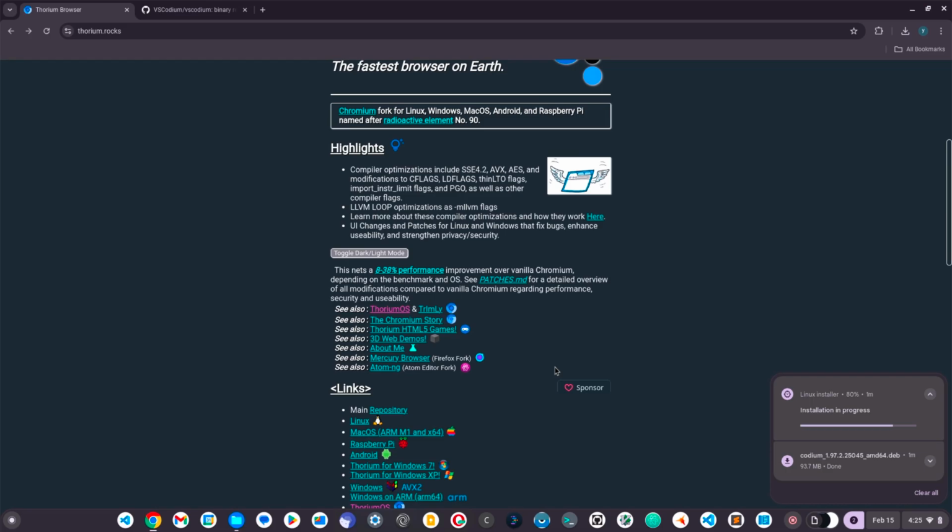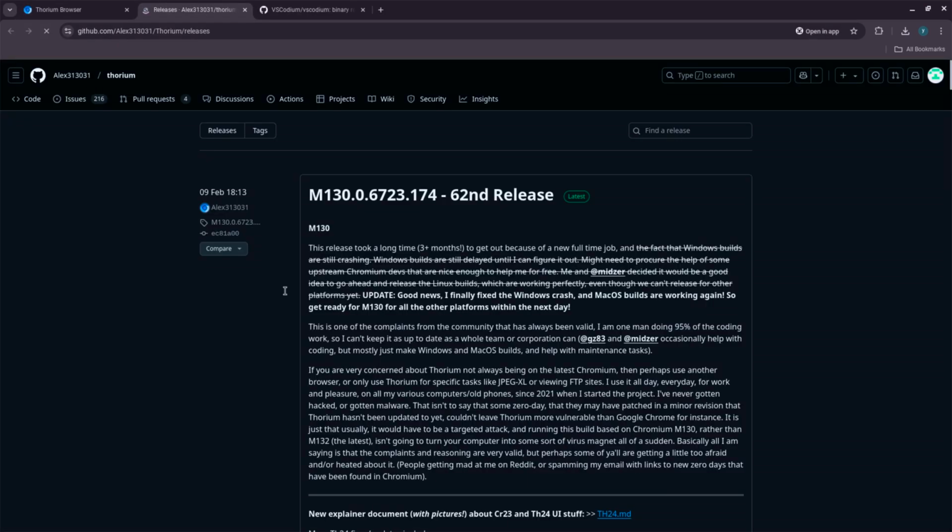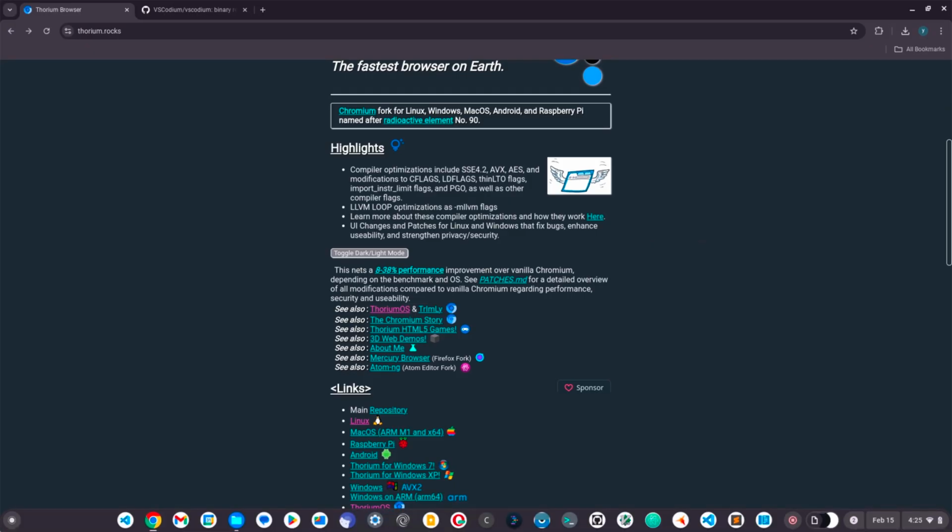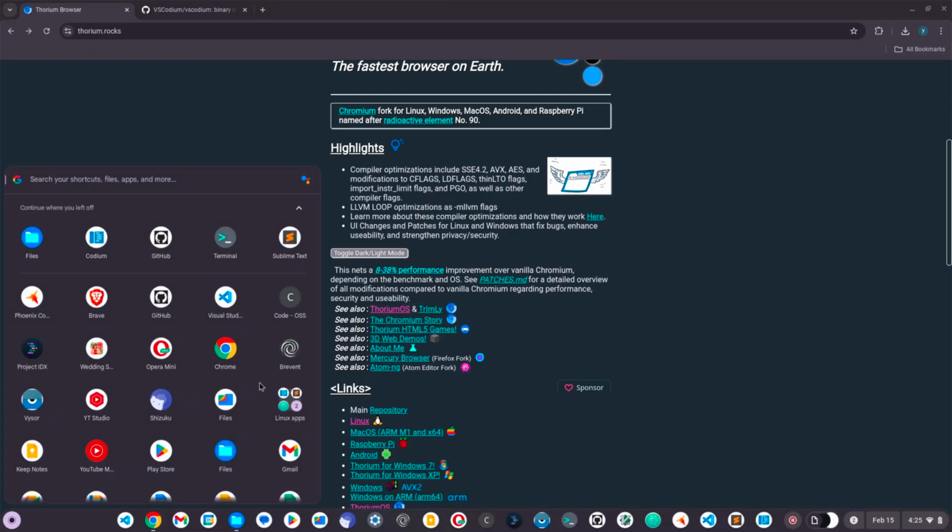Vscodium's compatibility with multiple platforms, Windows, macOS, and Linux, ensures that developers can use it regardless of their operating system. This cross-platform support is essential for teams that work on diverse systems or for developers who switch between different operating systems.